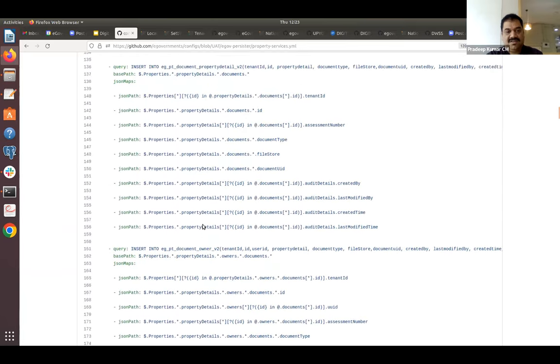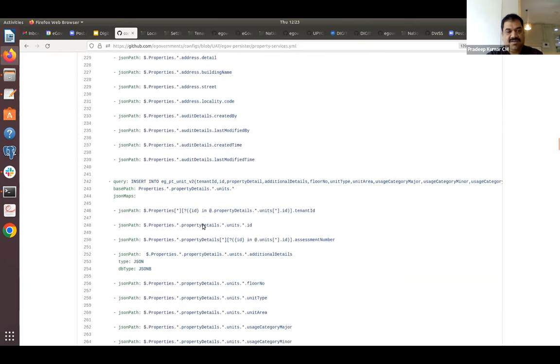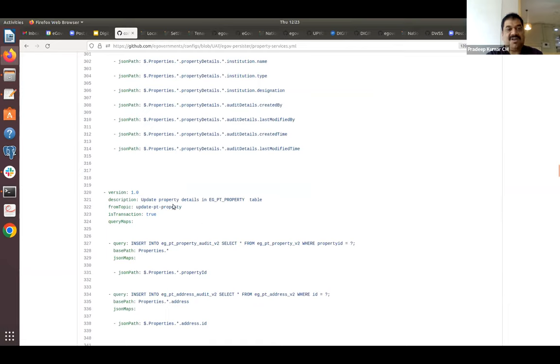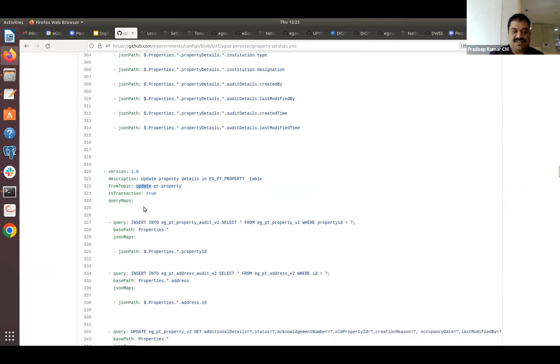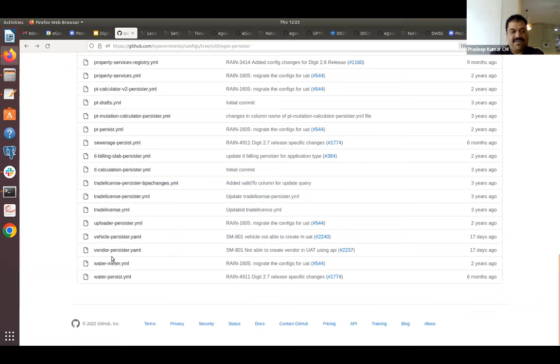Documents, owners, address, this table, units, institutions. When I'm doing the update topic, when I'm updating the property tax, it calls this topic and it will fire these queries. This is the concept we are using in the persister for individual modules. Similarly, we define it for all the modules like this.